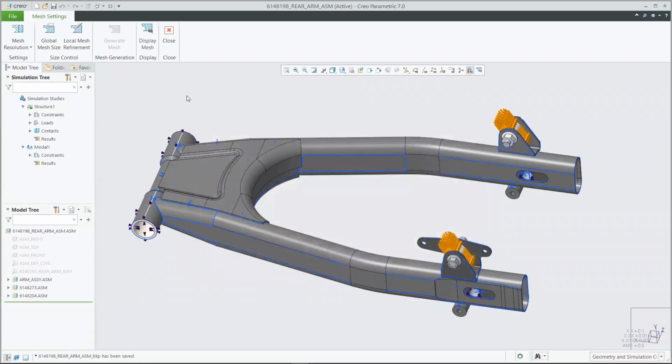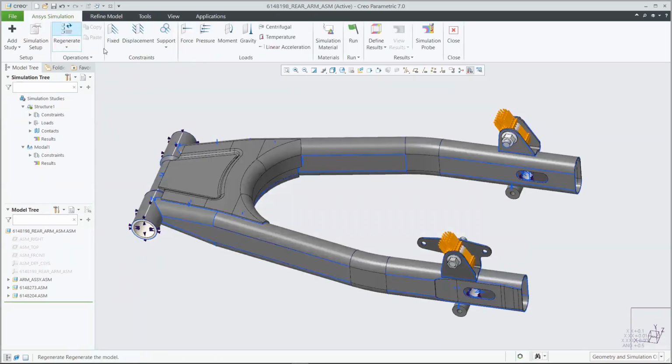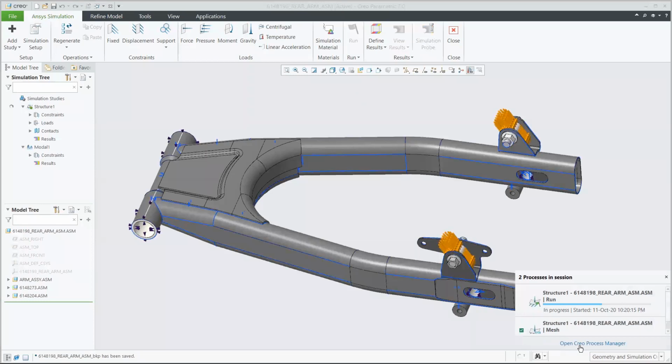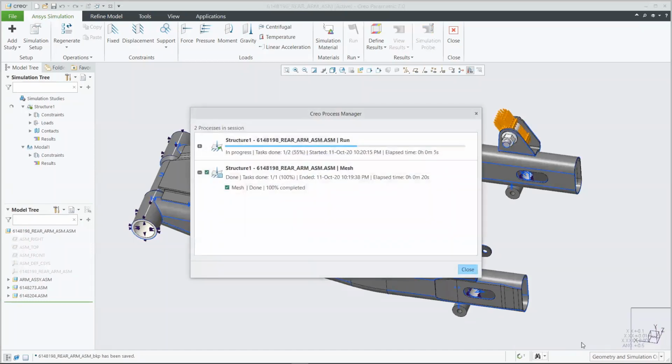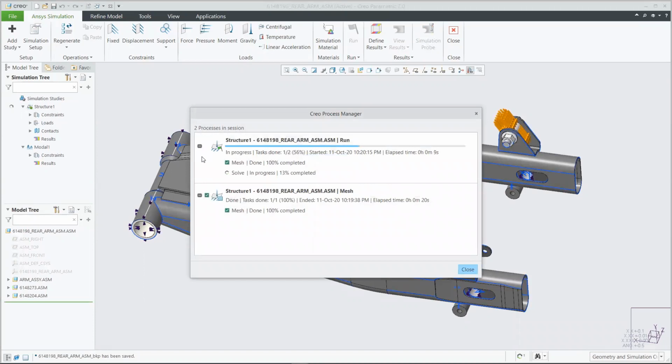All right, and once that mesh is generated, we can go ahead and display that, check it out. If we like what we got, we can go back into the study and run the analysis. We could again use the process manager to monitor the status of the simulation studies that we're running. While it's running, it displays the number of processes that are running, as well as the ones that were completed for the current session.